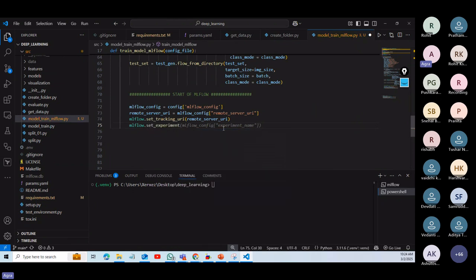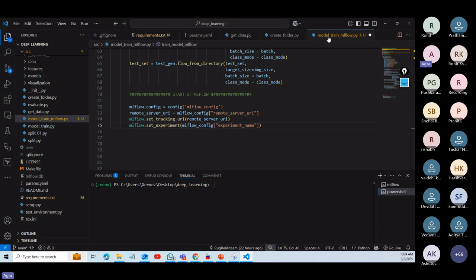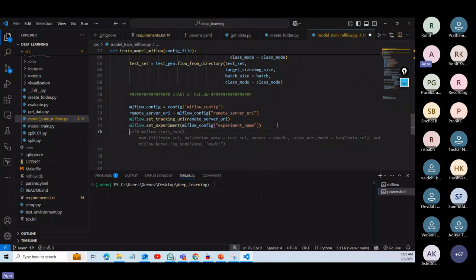Set experiment. And can someone tell me what is the name of my experiment? So MLflow config. Okay, this is how we call it, remember, from the params.yaml file. Understood? MLflow config. What is my experiment name? Let's go to params.yaml file. Experiment name is deep learning VGG19. Just copy that attribute. Go here again to the file and paste it here. Done. Fine. My experiment name is successfully set, I'm now able to trigger that.